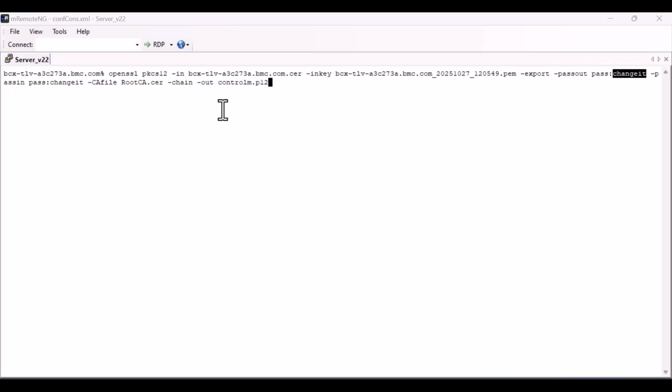Pass out sets the password for the P12 key store that we are going to create. In this case, it's going to be change it. Pass in indicates the password of the private key. We need this one to be able to read the private key. Next, we have the parameter CA file. This parameter contains the root and intermediate certificate, the certificate that we just merged into the root certificate. That's why I specify here root ca.cert, which includes both the root certificate and the intermediate certificate.